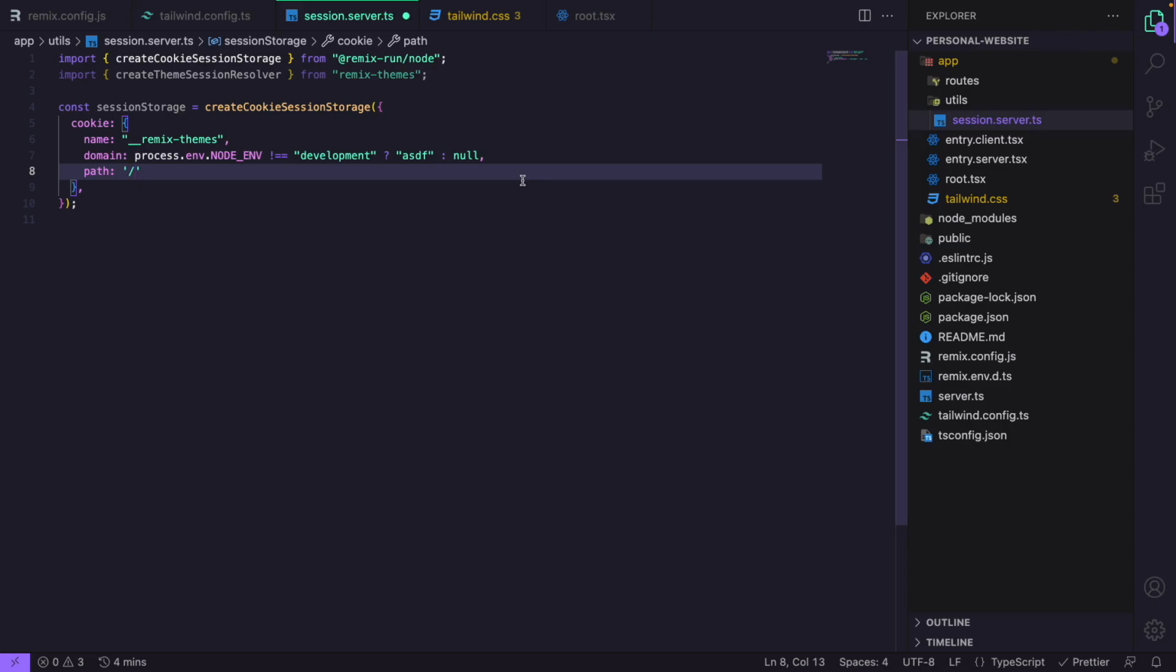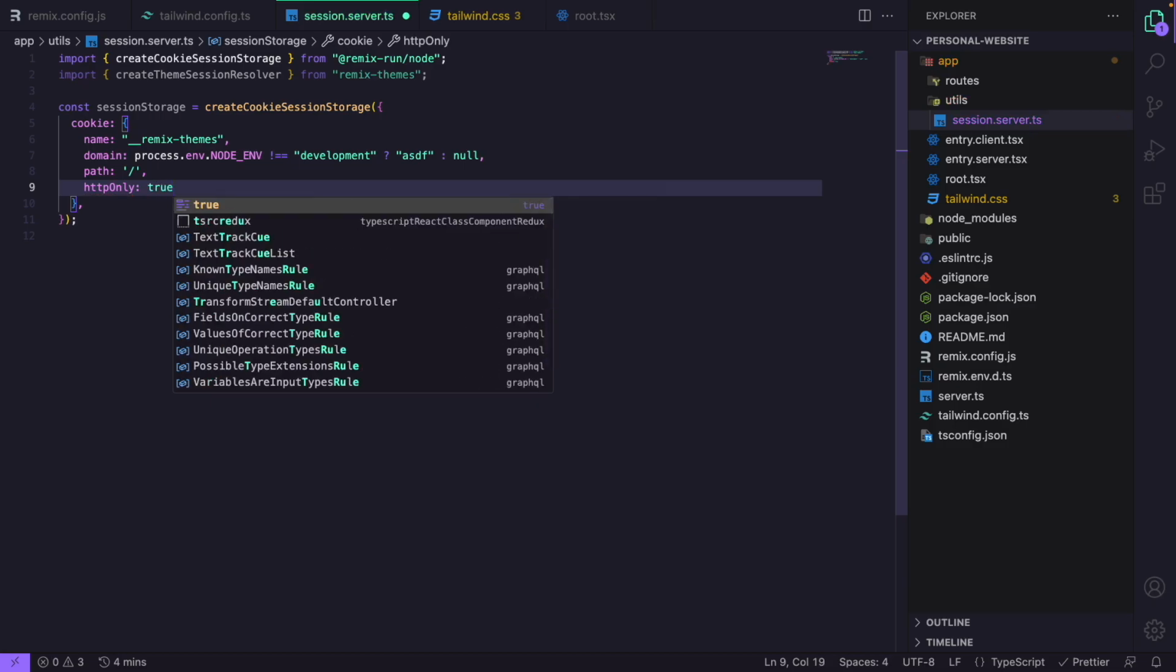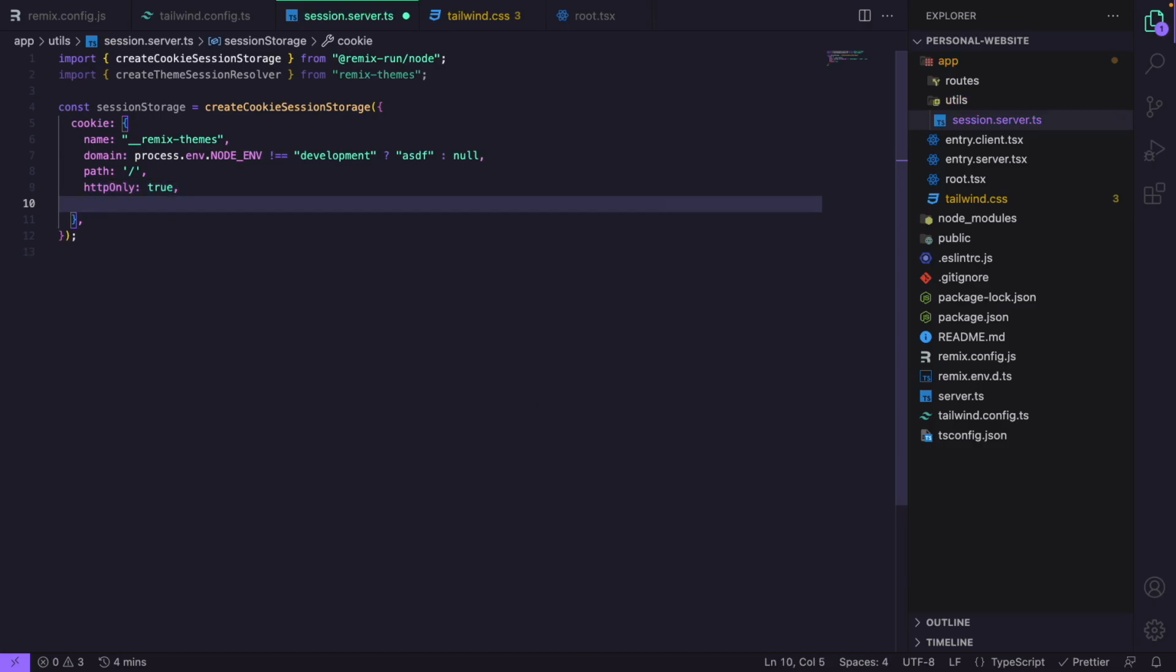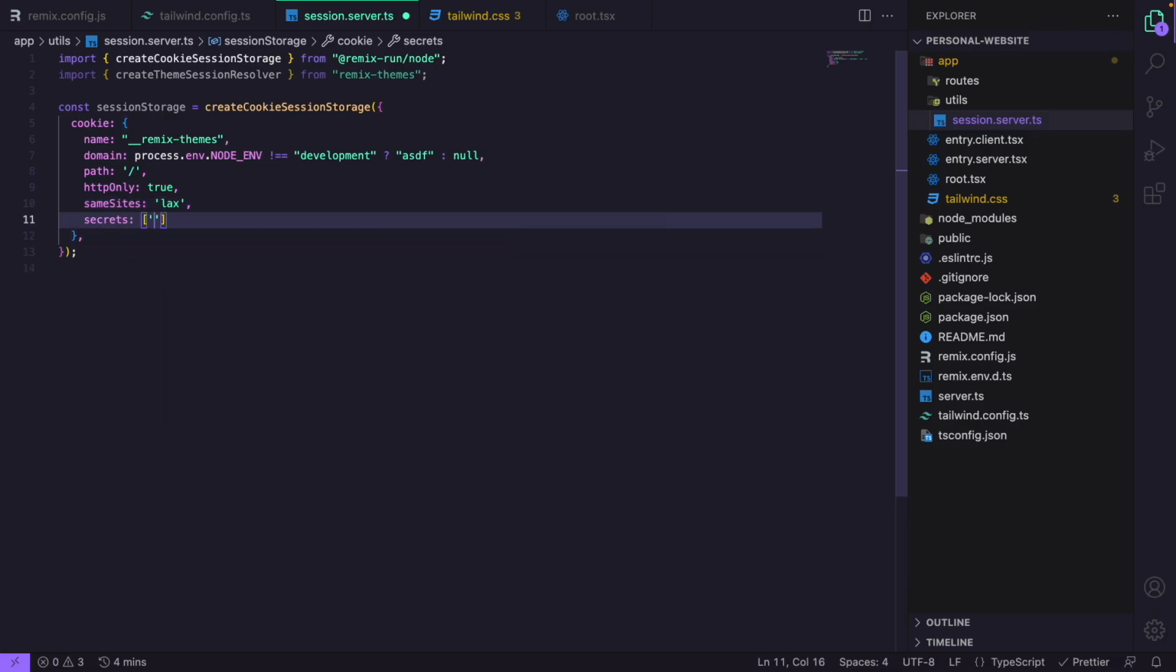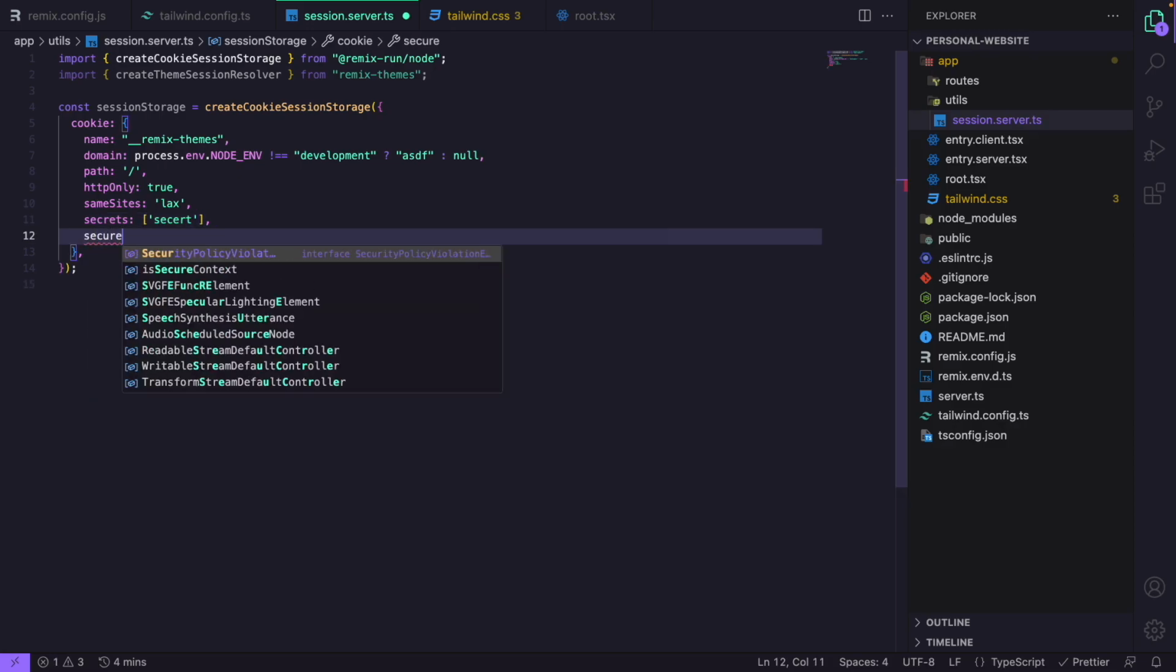If I for example would write /blog, this would tell the cookie to only work on the blog route, and I don't want that. Now the next step is the HTTP only, and I will set it to true. That's pretty much just for security reasons. The next step is the same site, and right here we'll set it to lax. Then the next step is the secrets, and the secrets field is an array with a secret inside of it. Right now I will just write secret, but you of course should generate a secret and paste it inside of here. And the last step is the secure field.